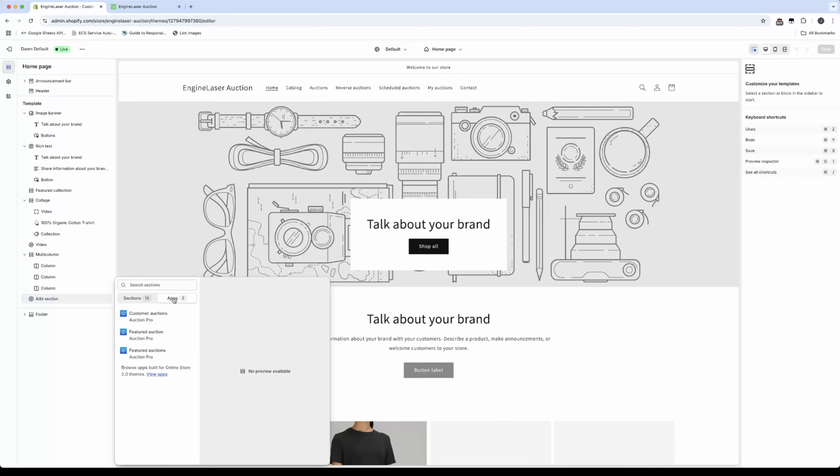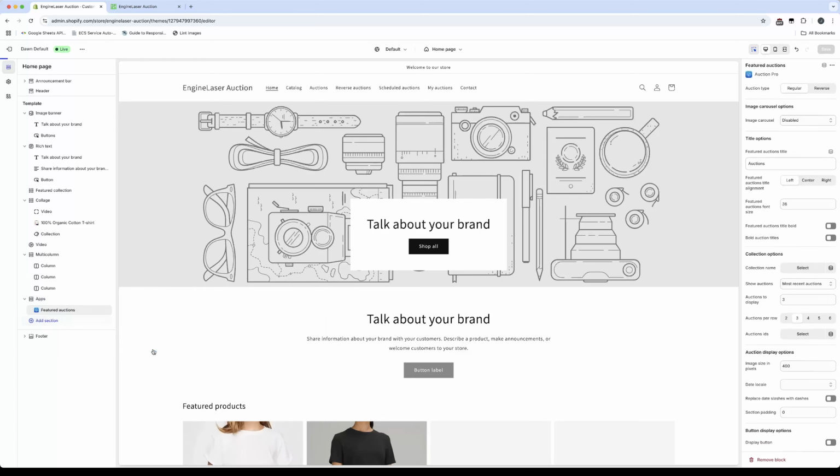And from here, we'll notice there are two featured auctions app blocks. The Featured Auctions app block with an S allows you to display multiple auctions, while the Featured Auction app block with no S allows you to display a single auction with more detailed information. We'll add both of them in this tutorial, but we'll start with the Featured Auctions app block first to display multiple auctions.